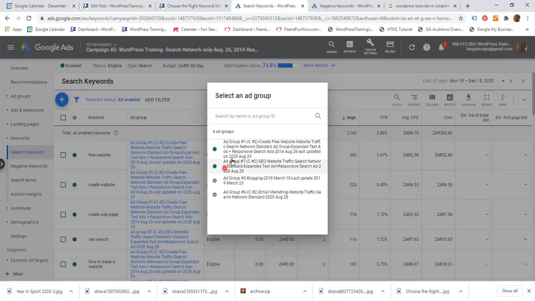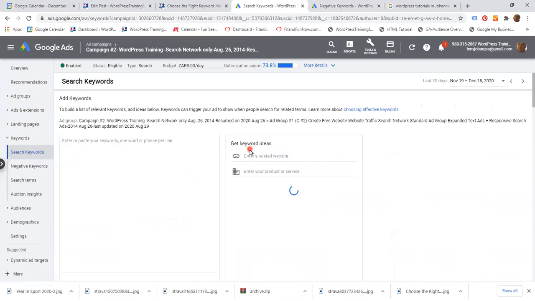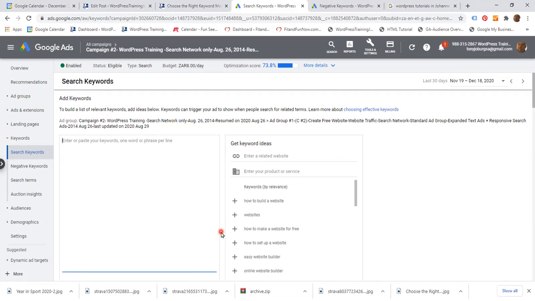If you'd like to add new ones, you just click on the plus sign, and then you select an ad group. So I'm going to select ad group number 1. And here you can do one of two things. One is you can just go ahead and enter your keywords. So let's say I am going to say WordPress training. I could also say WordPress tutorials.